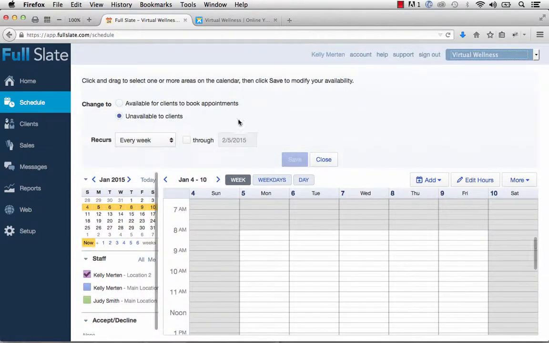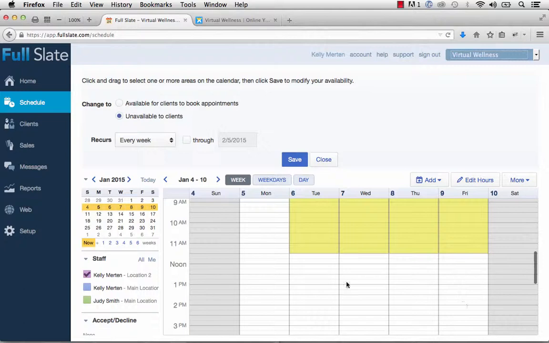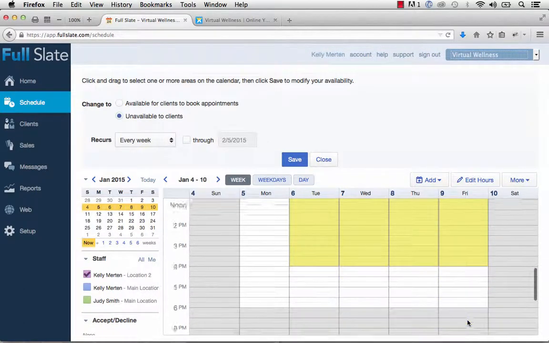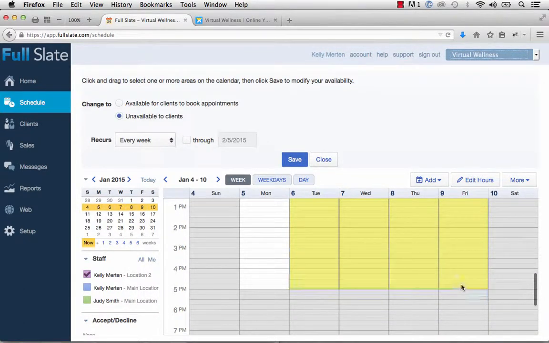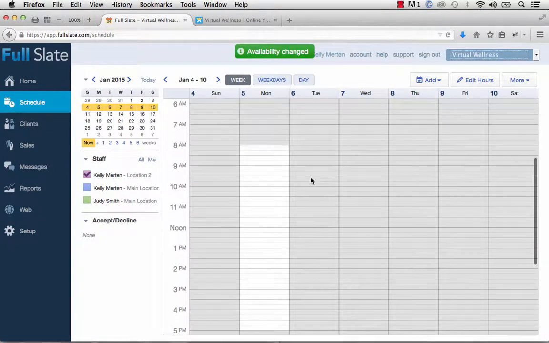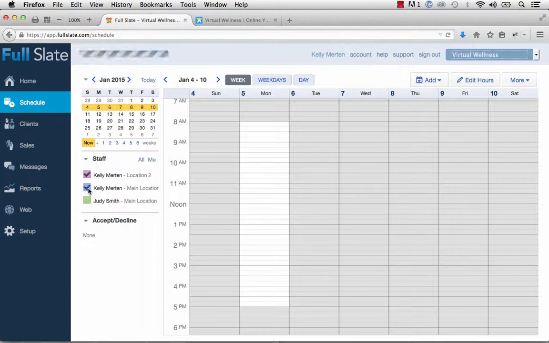I can click Edit Hours, Unavailable. You can even click and drag to the right and then down if you want to swipe across the whole week. It turns yellow, you go up and save it. Now I can look at both of my schedules at once.